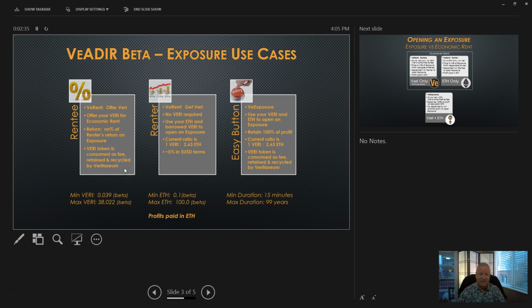And this is a key point to be aware of. This implementation of rent in the VeADIR is economic rent, and during that process your Veri will be consumed as the fee, and that Veri will be retained and recycled by Veritaseum. In the future there may be another implementation of rent, contract rent, where you would retain the Veri, but that's a whole different use case scenario. Okay, back to economic rent. So we've covered the rentee.